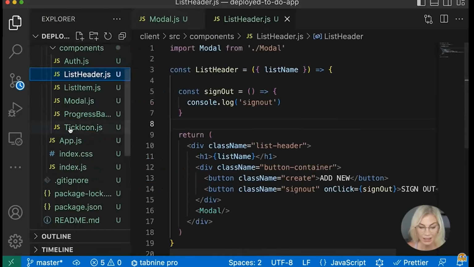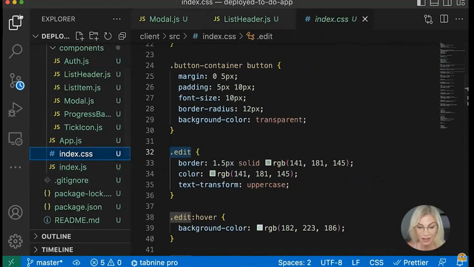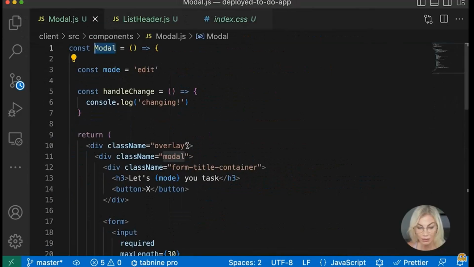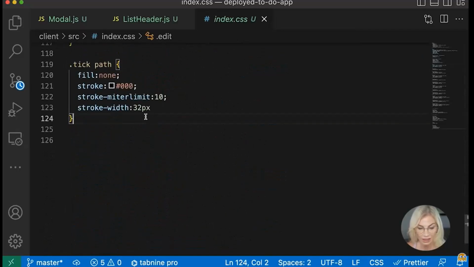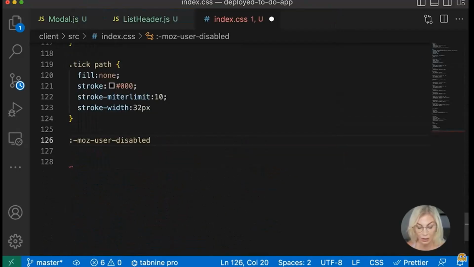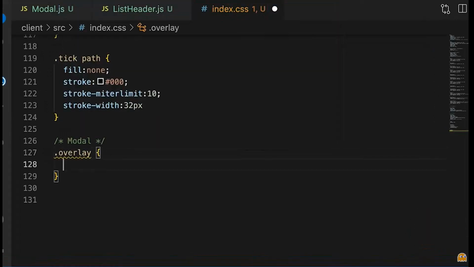Okay, so let's get up our index CSS file. And first off, I'm just going to pick out the overlay. So let's do that all the way down here. Let's start styling our modal. Okay, so I'm just going to comment that out for now. So let's grab our overlay.